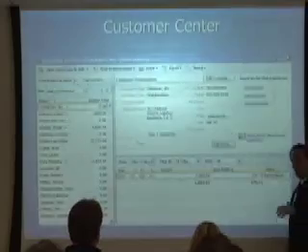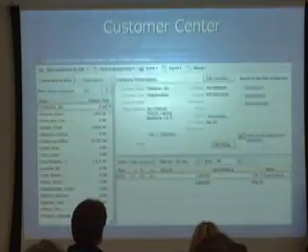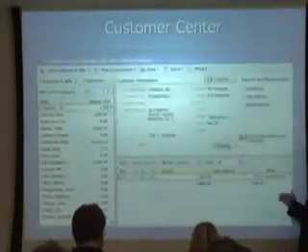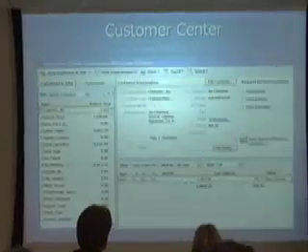To get things started, you need to have customers. And QuickBooks has a customer center. This is the 2006 and later versions. This thing's great. There's just so much information here, and it's all on one screen. So I'm going to spend a little time on it.